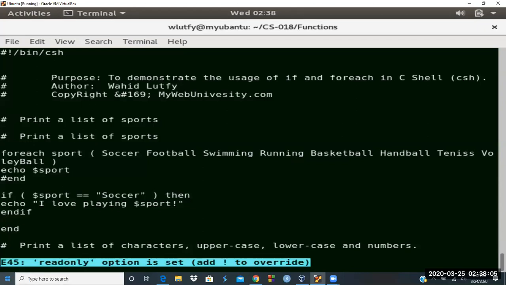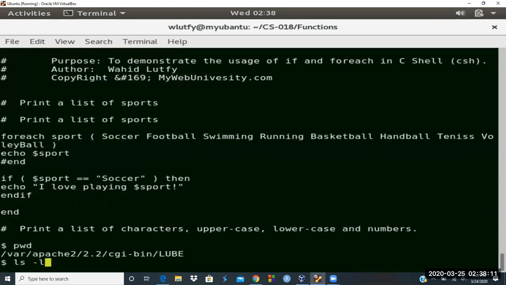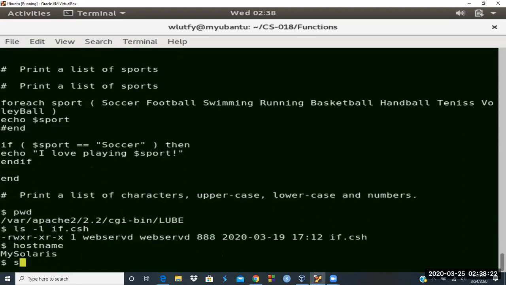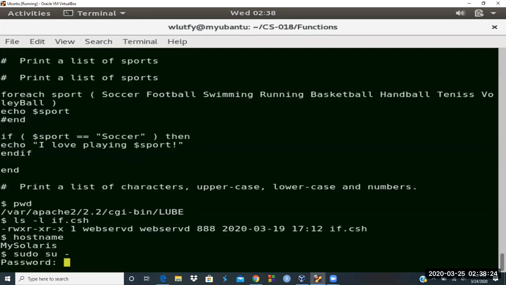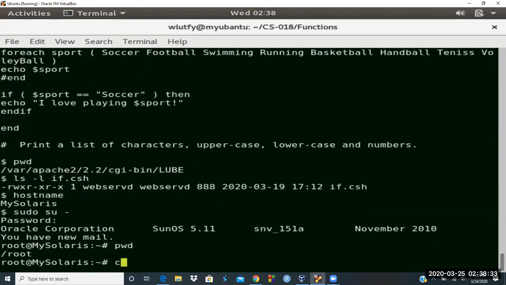Oh, so now the file is read-only because I have to log in as root, because I made the permissions of them differently. f.csh, so nobody could modify it. So let me just do that. sudo su -. Okay, now my PWD is different.